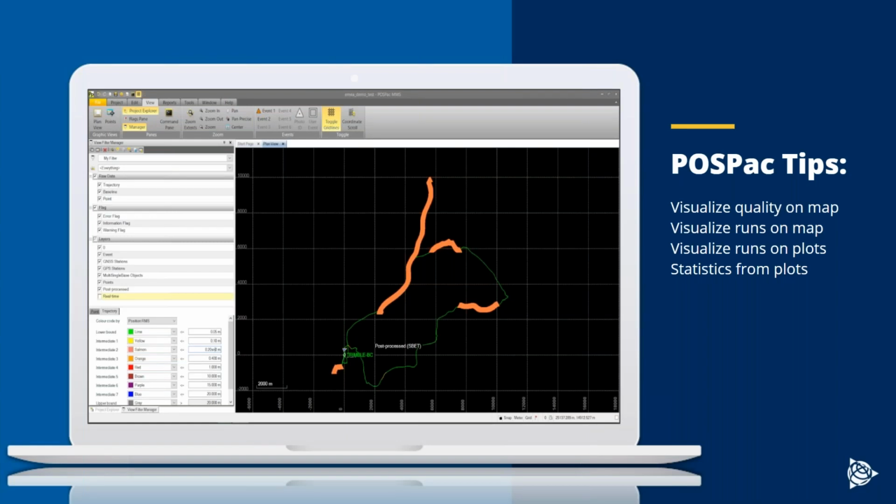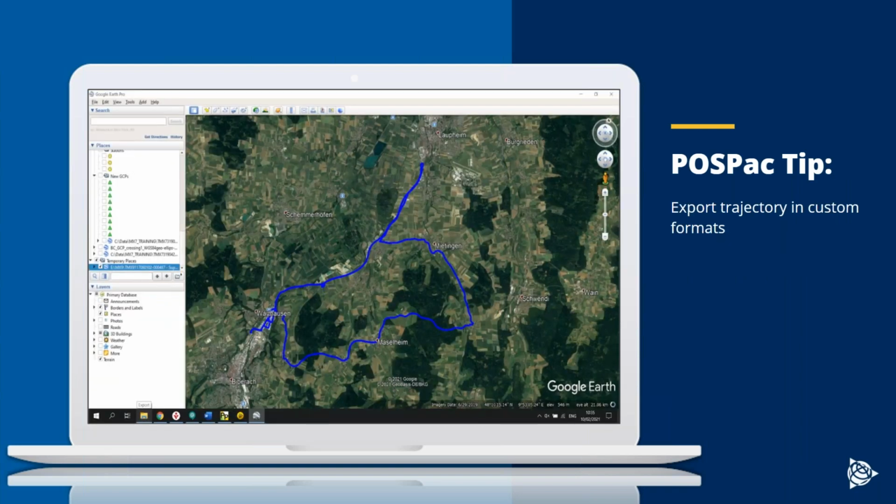I want to show you how you can visualize the data quality on the plan view of POSPac, and also where the runs are on the POSPac trajectory. And same thing for the plots: how you can see if data was collected in the plots, and how to quickly find some statistics from the plots. Additionally, I want to show you how you can export the trajectory in custom formats from POSPac, and I will show the KML option for Google Earth, especially.